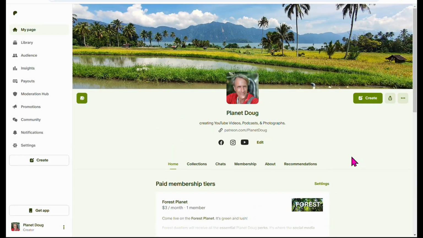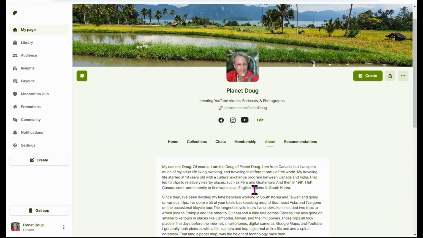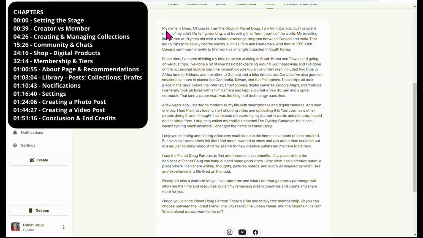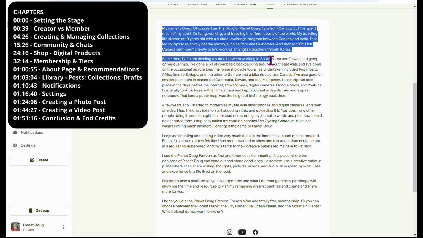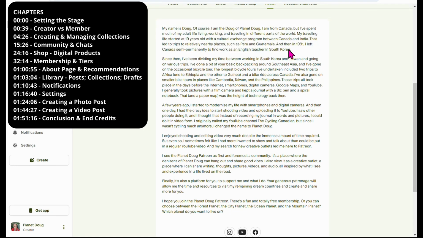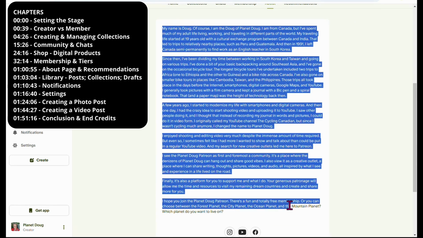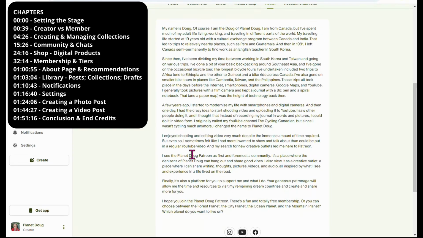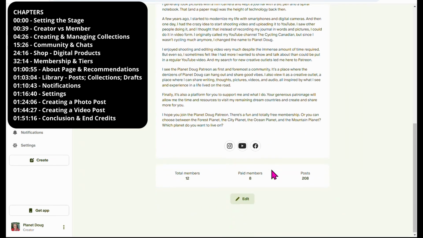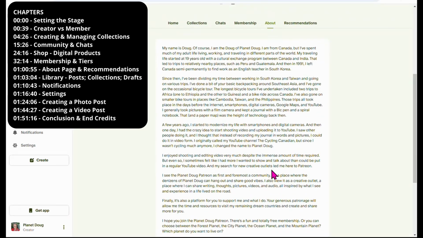So I think that's everything about membership for now. The next item in the list is the About page. And this is quite interesting. I don't know whether I needed to, but I wrote a little bit of biography: who I am, where I'm from, a little bit of my life story, how I ended up traveling a lot around the world, and then a little bit about the Planet Doug Patreon down at the bottom.